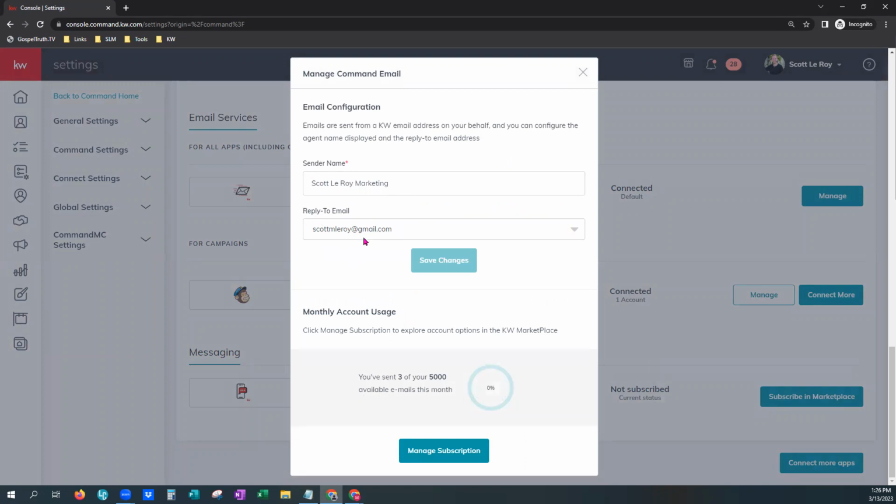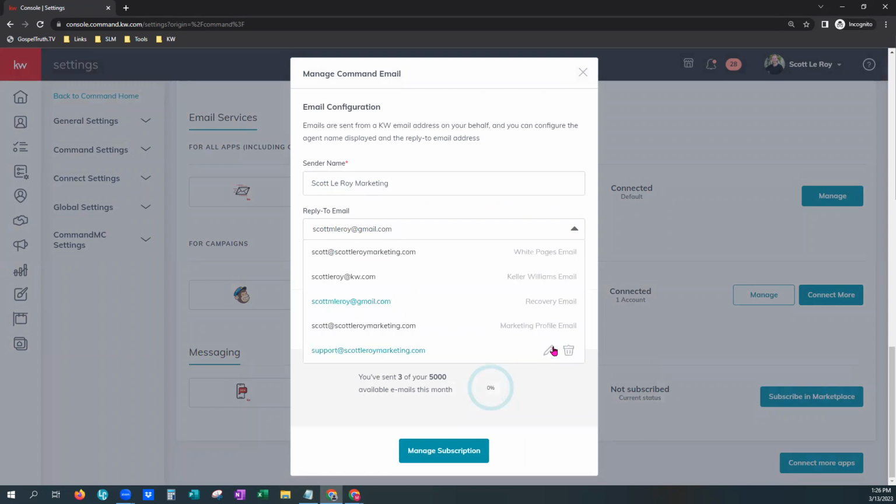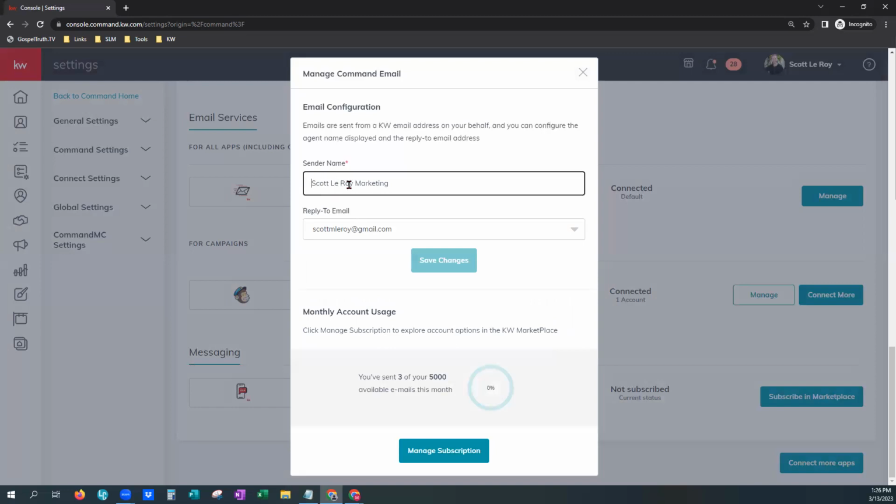If it's been on there, you might just have to type it in new if you haven't entered as many as we have. But you do have an option at the bottom where you can add the email by the pencil or trash it as well. And you can change your name right here. Let's say you're on a team and you'd like the team name to reflect. You can do that right here.